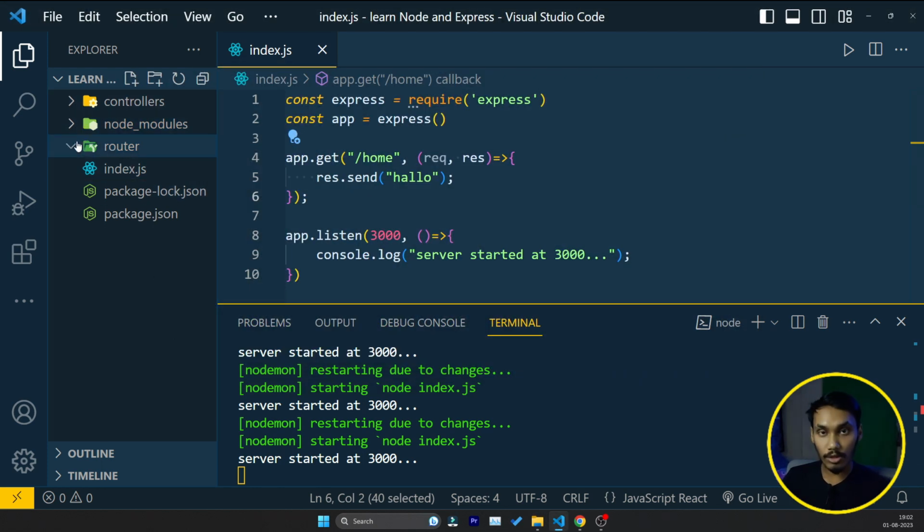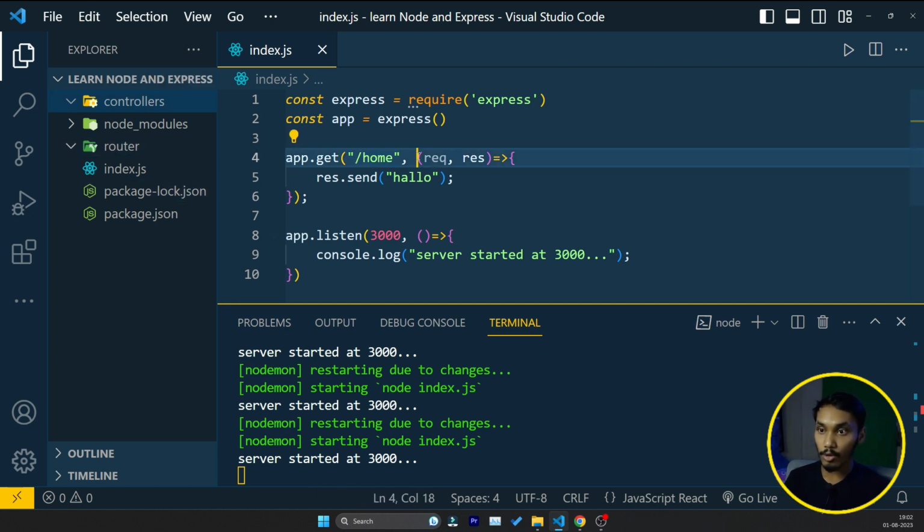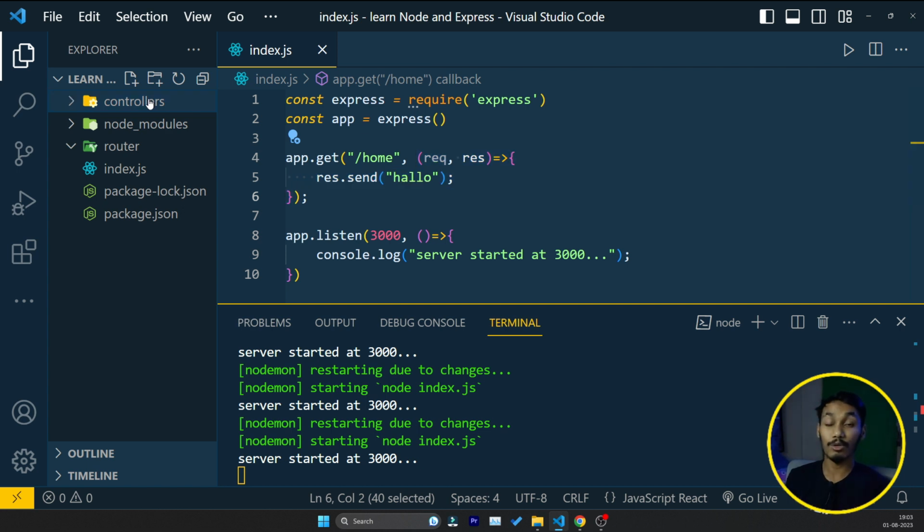In the router, we are going to put our links, or I can say our paths, meaning the API links. And in the controllers, we are going to write our main logic. Basically, I'm going to put this link in the router folder, and I'm going to put this callback function in the controllers folder. Okay, basically we are distributing things.